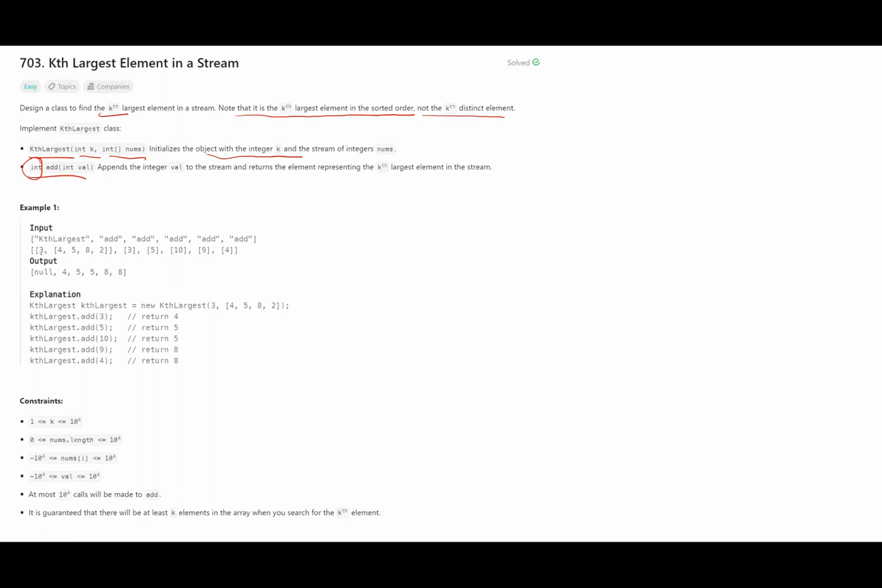Here is the example. We first initialize the array with 3 elements. We initialize the kth largest object with this 4 element array, and then given is like find the third element. Okay, so this is the initialization part.